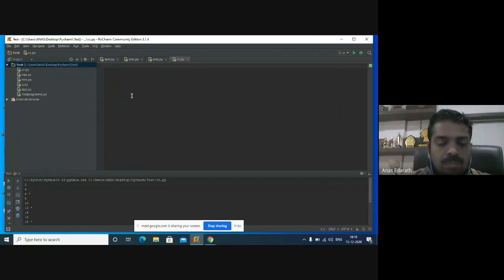suppose a is equal to range 2 comma 31 comma 2. Actually it's a list, starting with 2, with the common difference 2, and which ends at 30, not less than 31. Suppose I am using this command.